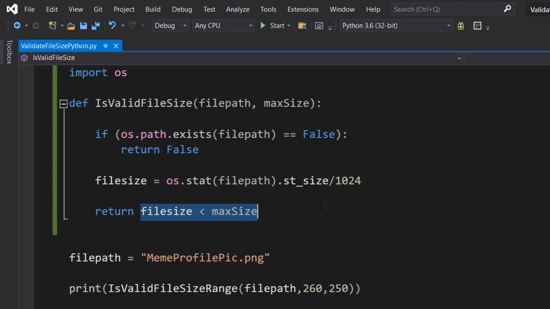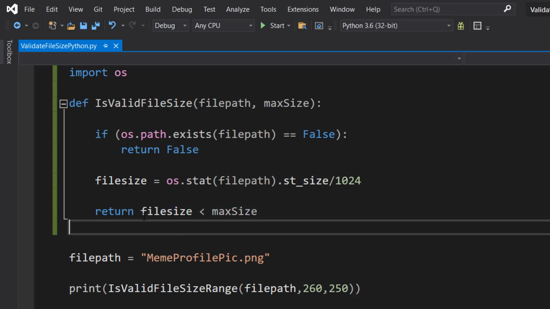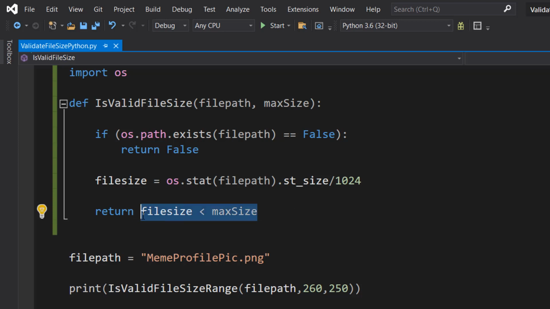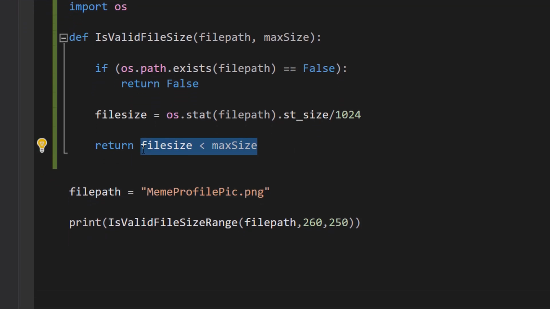So, if this is true, we return a true. If file size is less than the maximum size, return a true. If file size is not less than the maximum size, you return a false because this statement becomes a false. So that's how we do a basic length check.